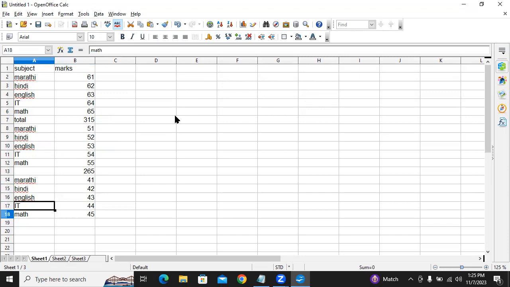And finally, do not forget to mention the total label here, because without the label the person will not be able to understand what exactly is happening here. Okay, sum, bracket close and select the cell range. Okay, enter button.